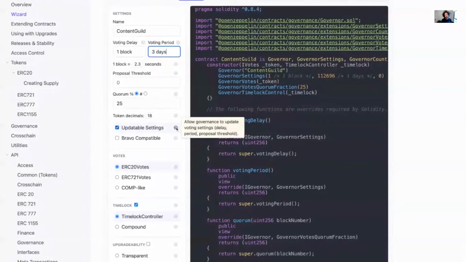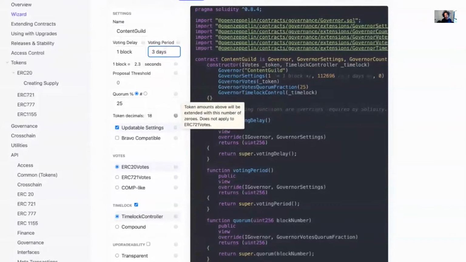Yes, we do want the ability to update the settings later. Token decimals does not apply for us because we are going to be using ERC721 votes. So we want updatable settings so we can do that later. And down here, we're going to click ERC721 votes.